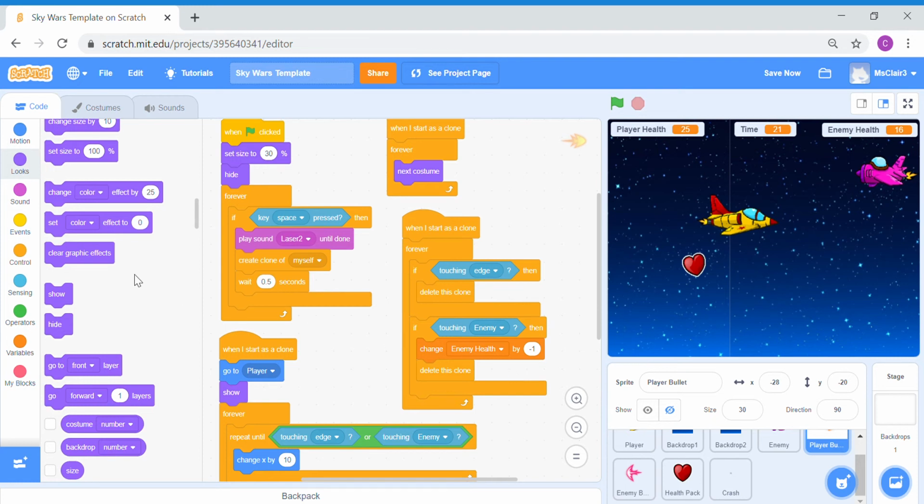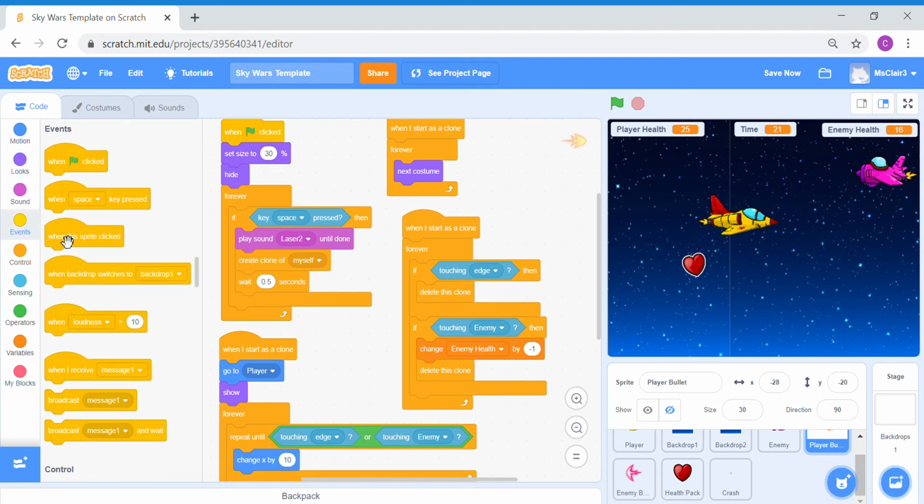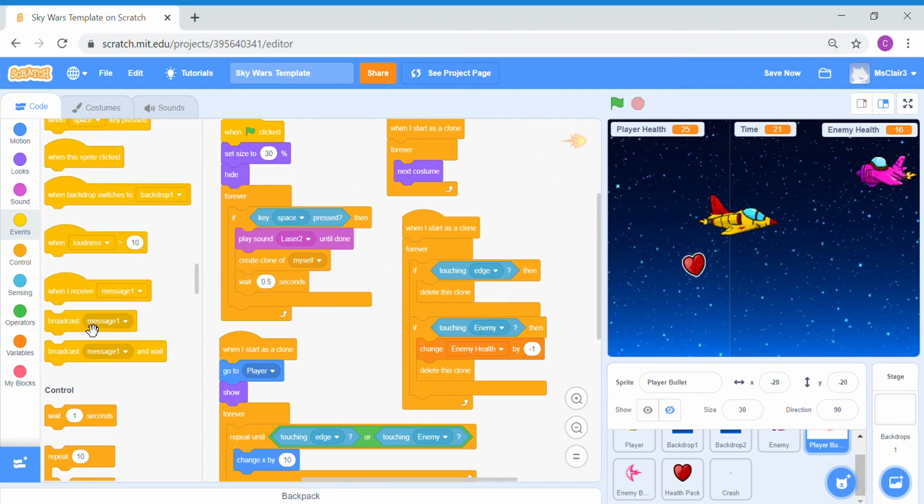So for this, go to your events code tab. Okay, we're going to broadcast a message, pull this out, pop it in between the two blocks here. So change enemy health by -1, broadcast. We're going to make a new message.